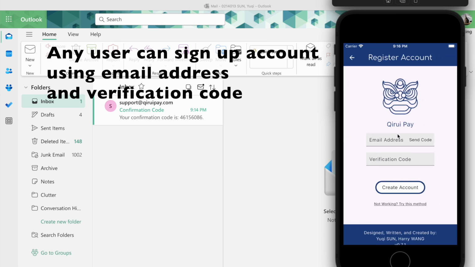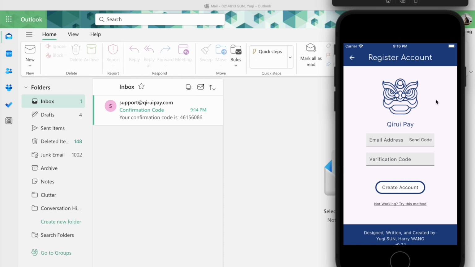And finally, this year, any user with an email address can activate their Qirui Pay account simply by inputting their email address here and sending a code. If not, you can also use the traditional method by scanning your student ID card to activate.